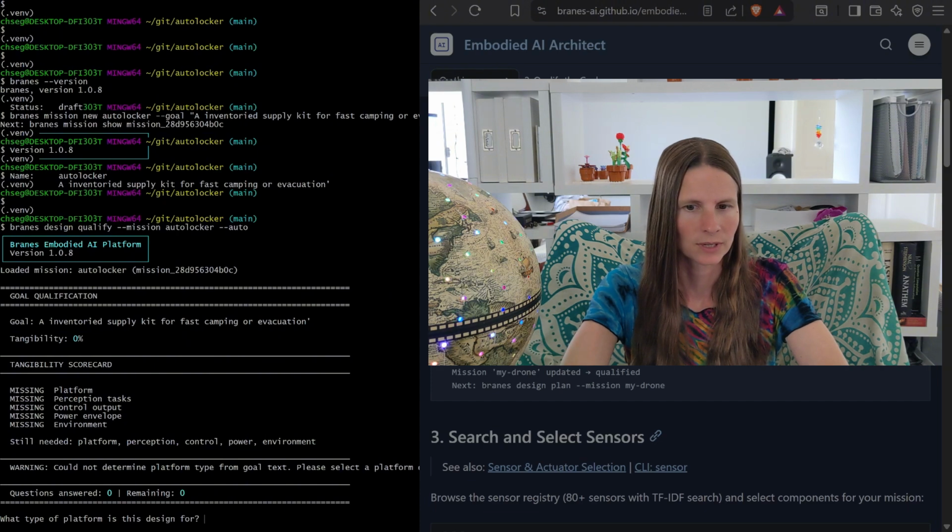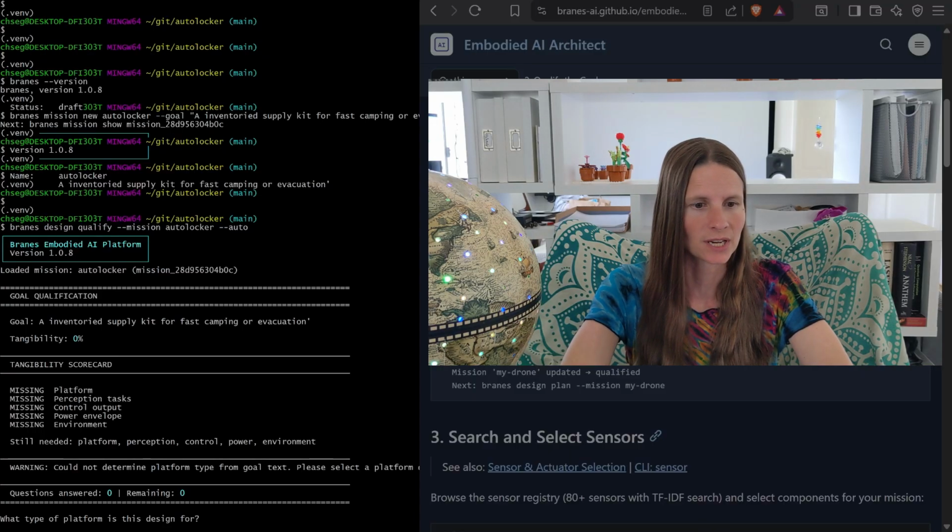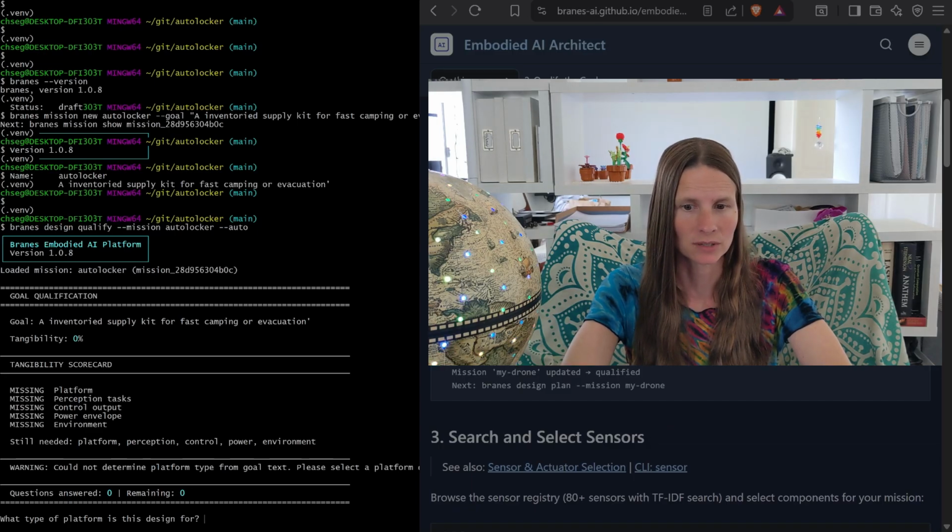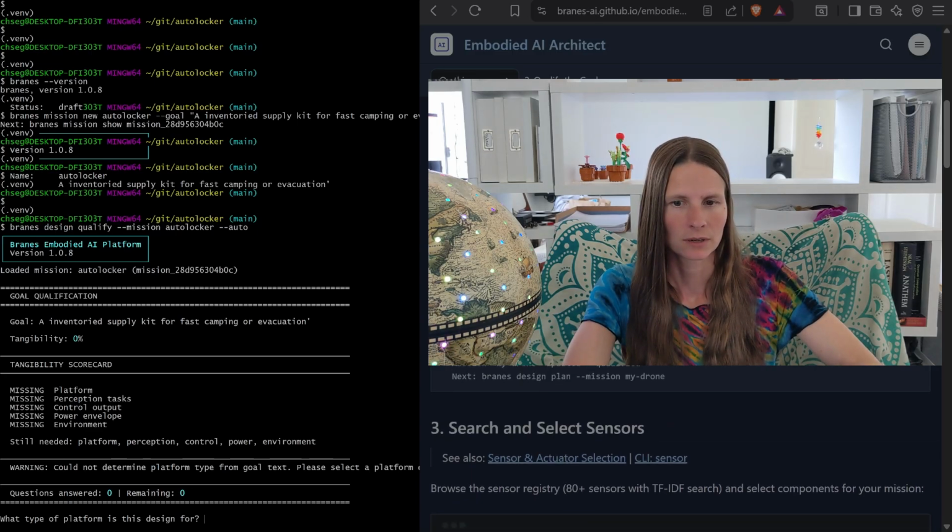Okay, so it does have some things that need work on. So the tangibility is 0%. It's missing a platform. It's missing perception tasks. It's missing control output. It's missing a power envelope, and it's missing the environment. Oh dear.